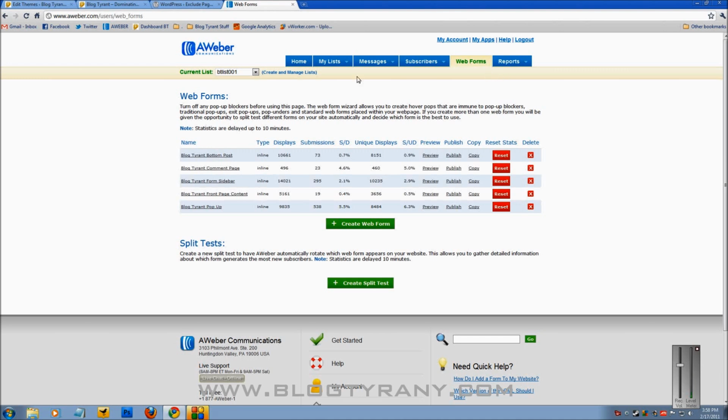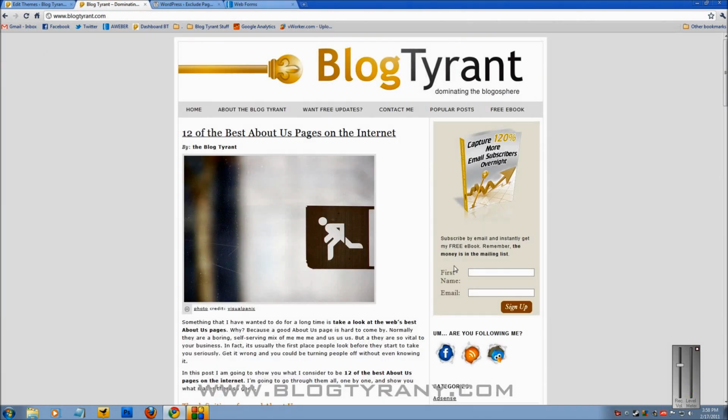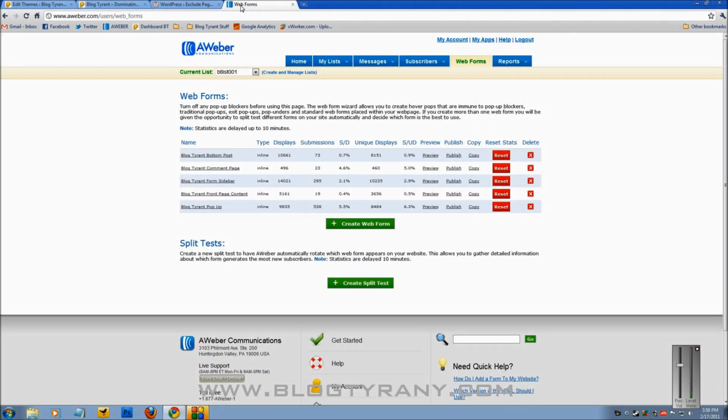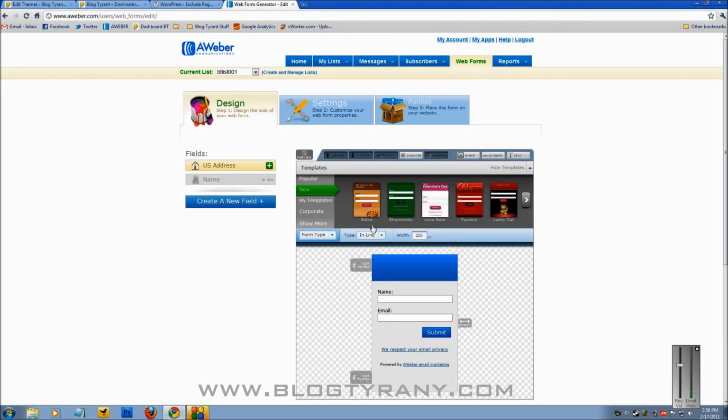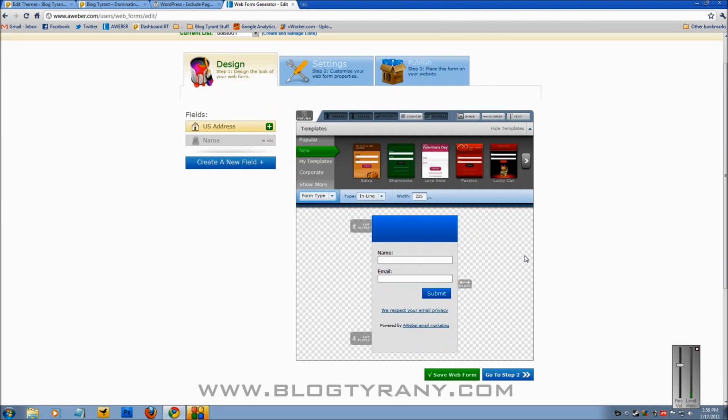So the first thing we want to do is create that web form. So this form here that you see with the first name and email and a bit of the styling, you click web forms up here and then you go down here and click create web form. And what this does is it takes you to Aweber's fantastic little web form creator. And it's this thing here.